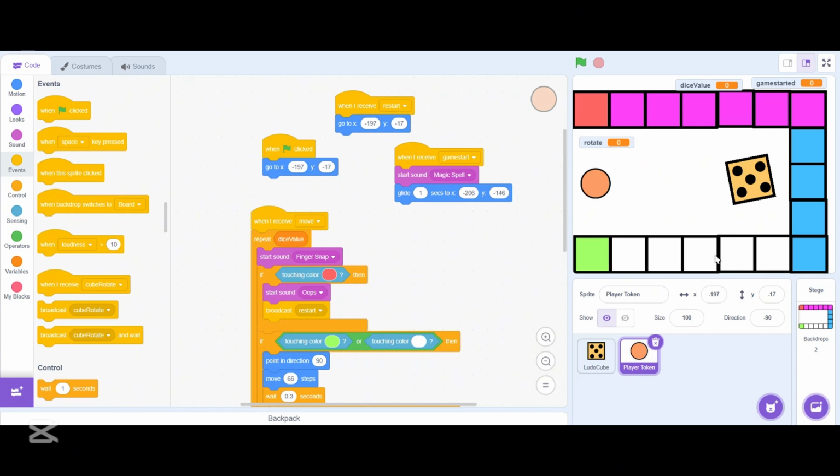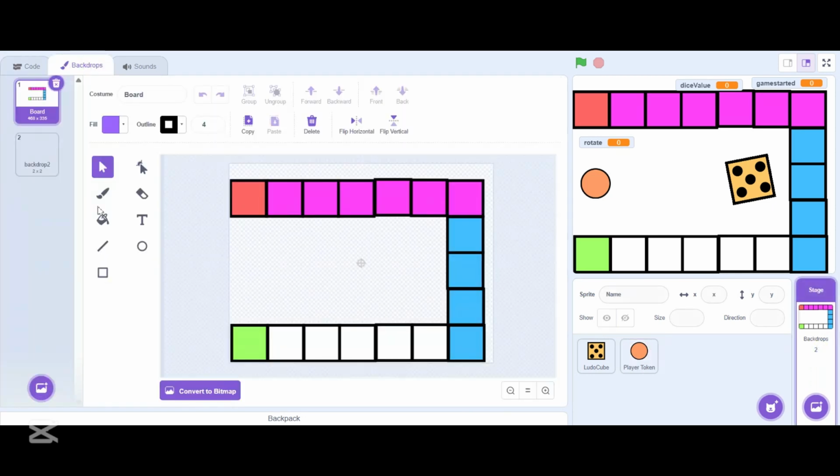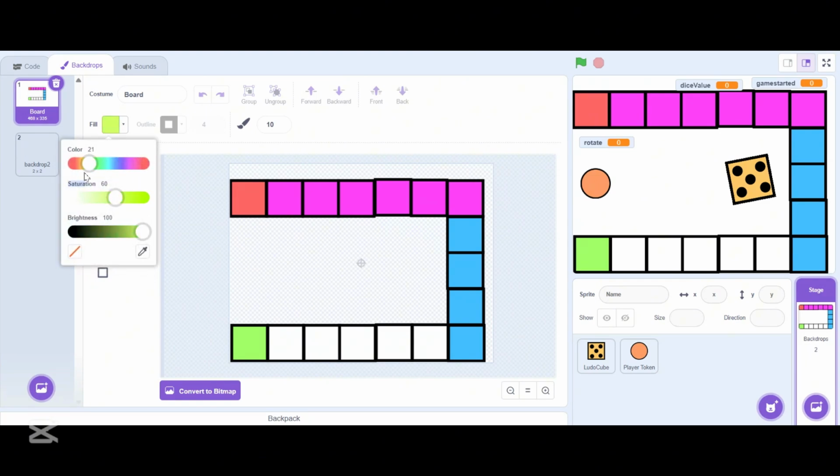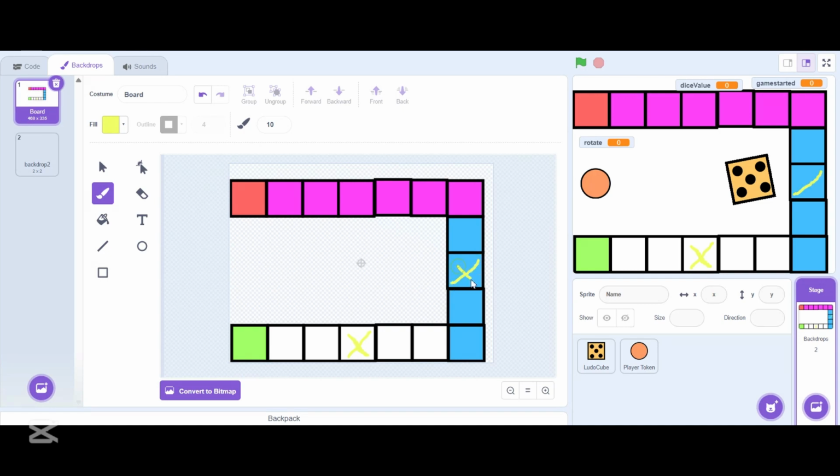And now let's add other obstacles inside this board here. For that, let's go through the backdrop. Let's just click in the backdrop and go to the backdrops here, and here we will just use a paintbrush and use a color yellow, this color. So let's paint a cross here, and this place, and this place. So if our player piece lands in these places, then it will restart the game.